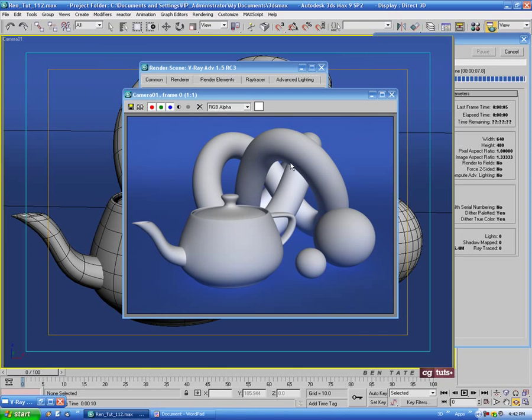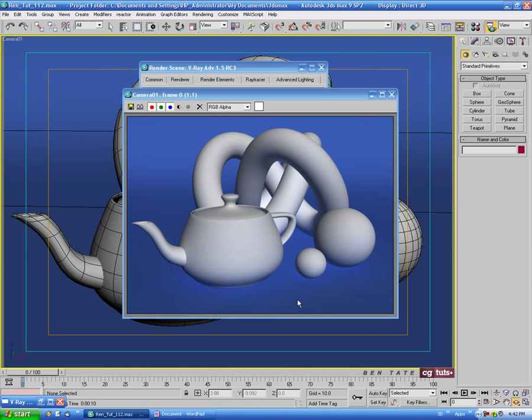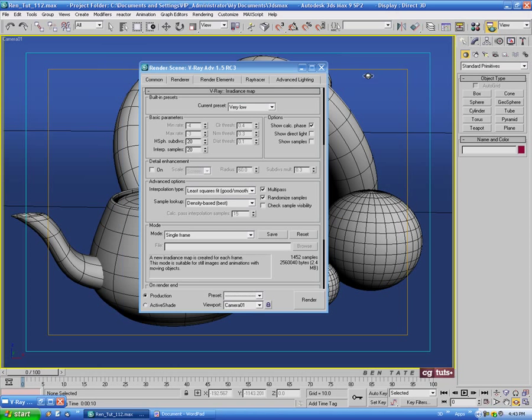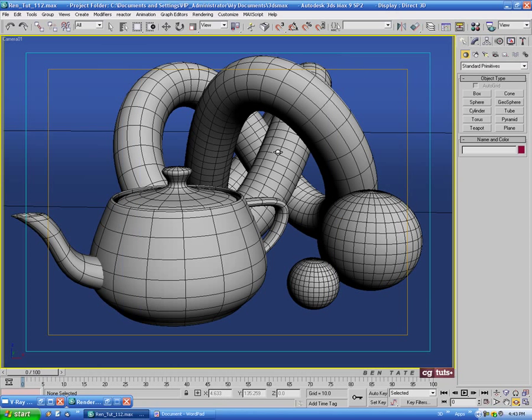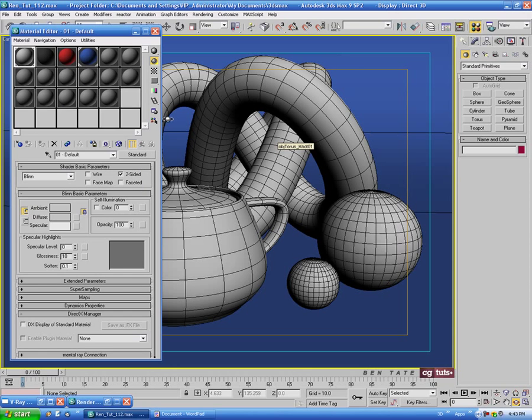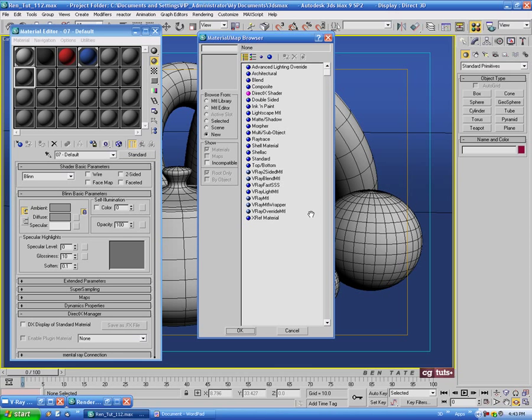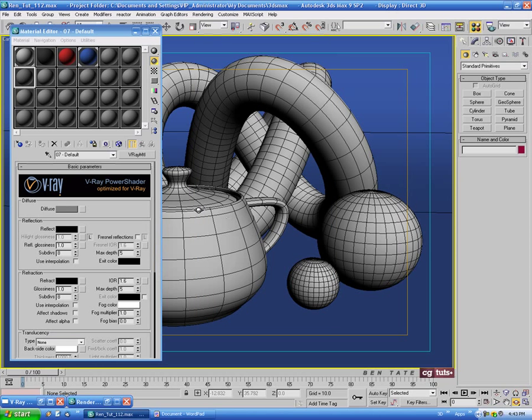Alright, so you can see that's got some GI in there, but it doesn't look very good right now at all. Alright, so let's just close that. And let's just minimize this for a second. We'll go back into the material editor. Right. And let's grab a new slot here, and we're going to use the V-Ray material for the shaders here. Okay, so we're going to click the standard button, choose V-Ray material, and you can use a standard material, but you'll probably get a better result if you switch it to a V-Ray material.